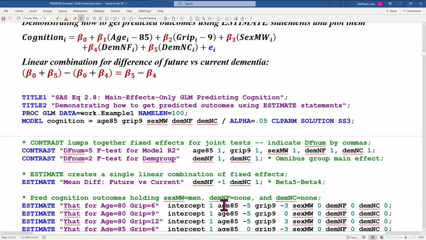And then the next one, take age 85 and multiply it by -5 because the outcome that I'm trying to predict is for age equals 80. So because age has been centered such that 85 is now 0, the value of the centered predictor has to be -5 in order to create a prediction for an 80-year-old. Likewise, grip strength is centered at 9, so to get a prediction for somebody with a grip of 6 instead, I plug in a -3. And I have decided to hold all of these other predictors constant at 0, so this prediction is going to be for a man who never has dementia.